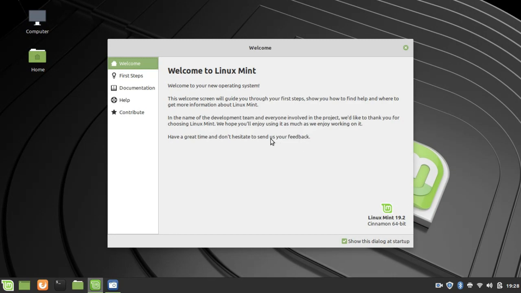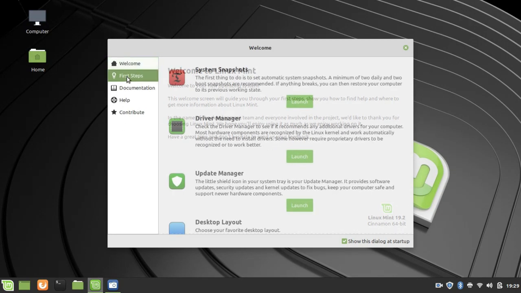So that hasn't changed. I believe that's been the same welcome to Linux Mint screen, enjoy your operating system, that sort of stuff, since the first release of Linux Mint, but I don't know. I haven't been around that long. Yeah, let's go ahead and head over to first steps.